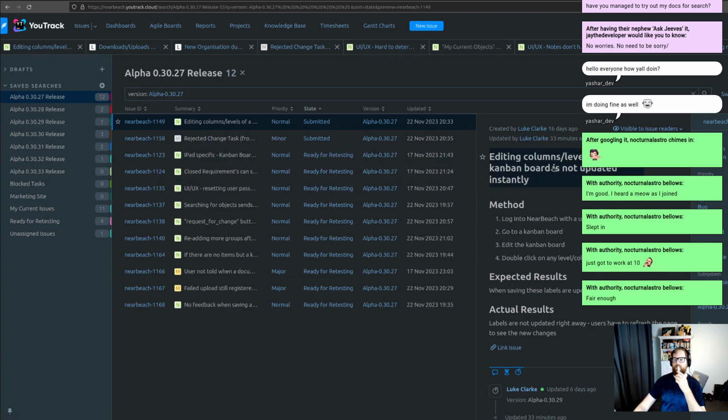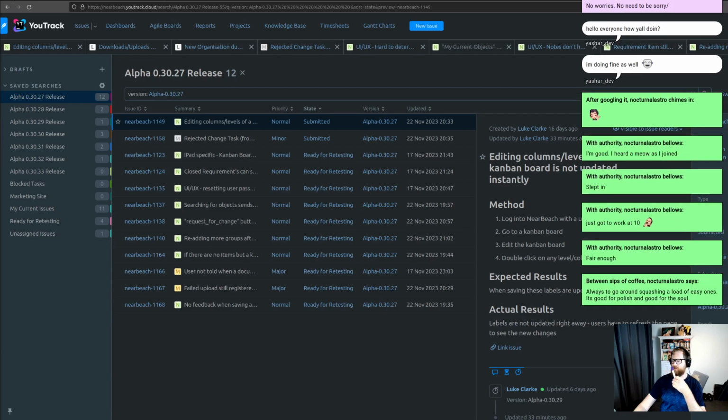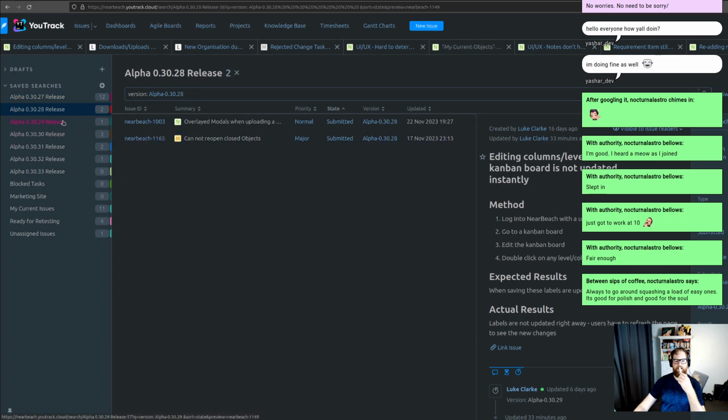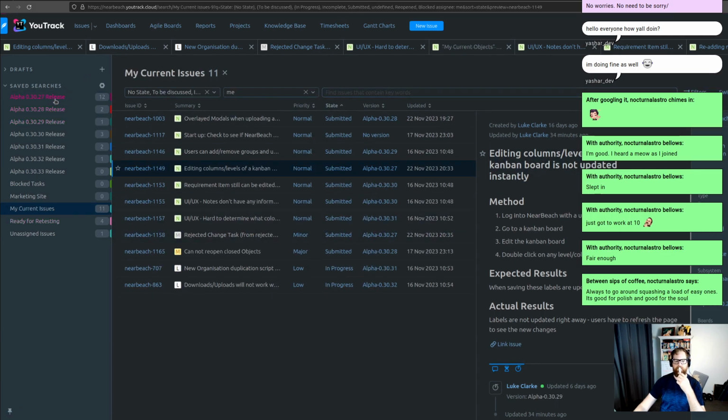Okay, editing columns levels of a Kanban board is not updated instantly. Method: log into NearBeach. Alright. Always good to go around squashing a load of easy ones. It's good for polish and good for the soul. Yes. Especially if you're just hammering them out. A lot of these I spread over a couple of releases, and I'm just thinking, I would have just spent one day or a couple of hours on that release, and then just released it and moved to the next one. And that also moved a couple of harder ones off into the other one, so I'll reorganize this soon. But we'll be under 10, hopefully very shortly.